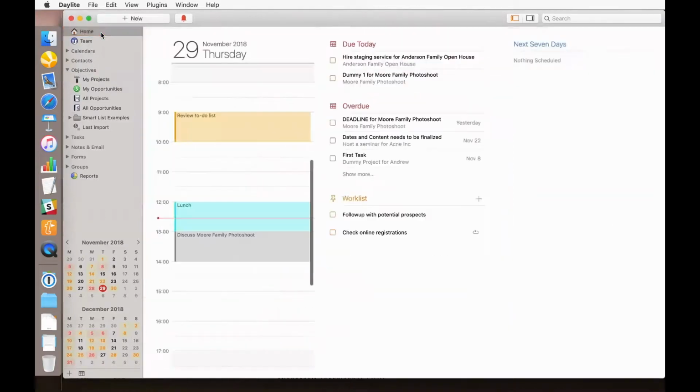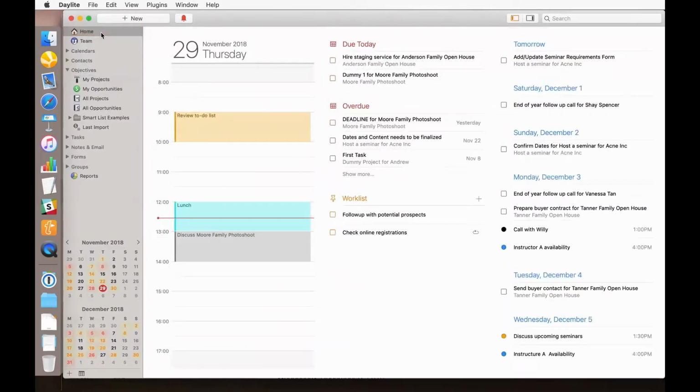So let's just hop over there. So we'll be able to see those tasks. We also can see any of the tasks that we've added to our work list. So the tasks that we want to accomplish today, as well as any of the projects or opportunities that are wrapping up. Now, the home screen is also going to give us a glance at the week ahead, so we can see any other tasks or appointments or projects or opportunities that are coming up.